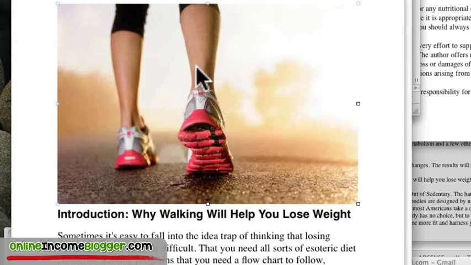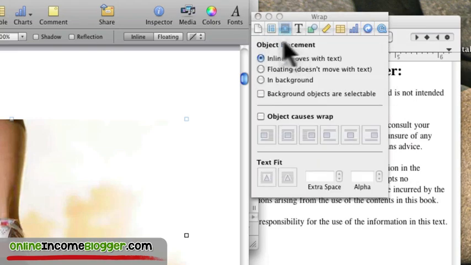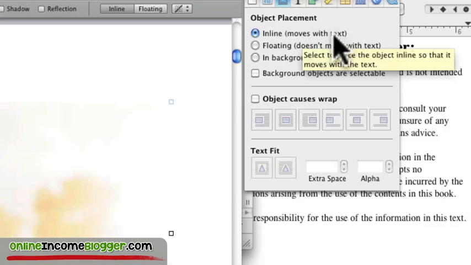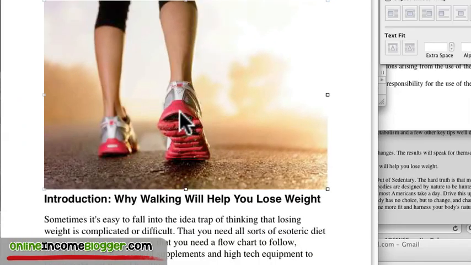The one thing I do want to note though is if you click on that, watch what happens over here in the formatting. If you go over here to object placement, you want it to be in line, moves with text. Again, if you're working in Word, it's going to be different. I'm not sure what it looks like in Word, but in Pages, this is what it looks like. You want to make sure that the picture is going to move with the text. And what that means is the text isn't going to wrap around the image. We don't want that. That just screws up formatting. So keep it simple. I can't stress that enough. Simple is better.